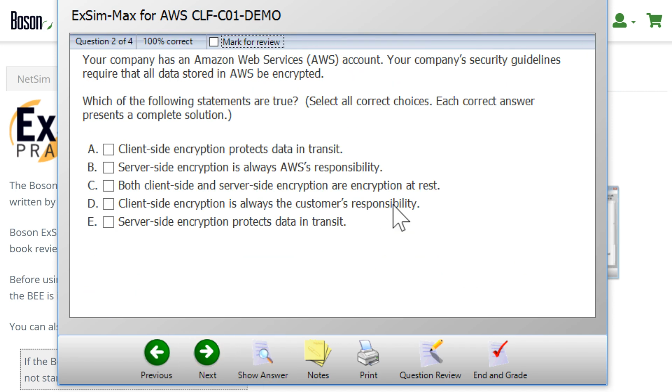Your company has an Amazon Web Services account. Your company's security guidelines require that all data stored in AWS be encrypted. Which of the following statements are true? And this is a choose all that are correct to make it a little more tough. Client-side encryption protects data in transit. Client-side encryption, of course, we know is to protect data at rest. Server-side encryption is always AWS's responsibility.